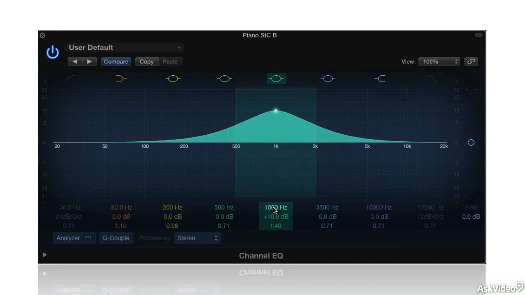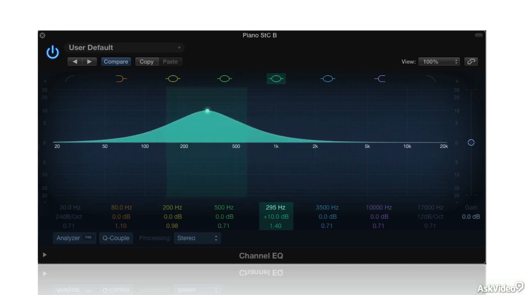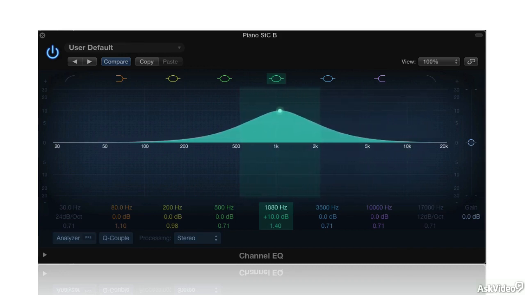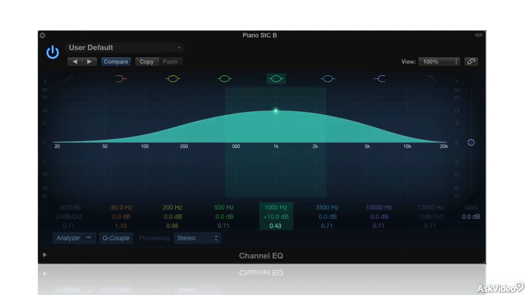Center frequency sets the frequency in the middle of the range affected by that particular EQ band. And Q is the bandwidth above and below the center frequency, how wide or narrow a range of frequencies will be affected when you boost or cut in that band.